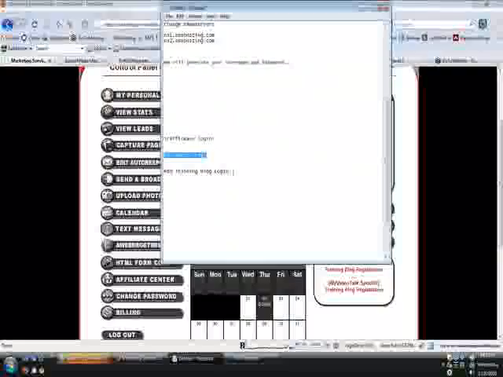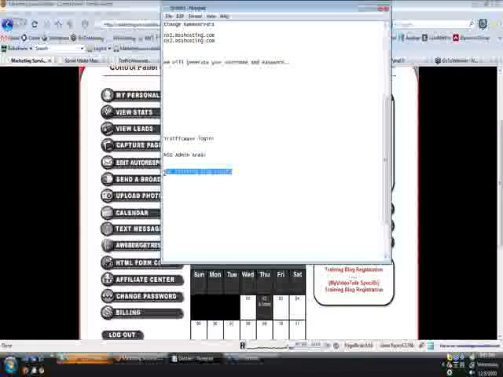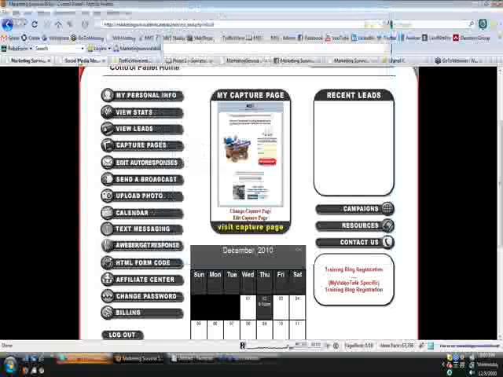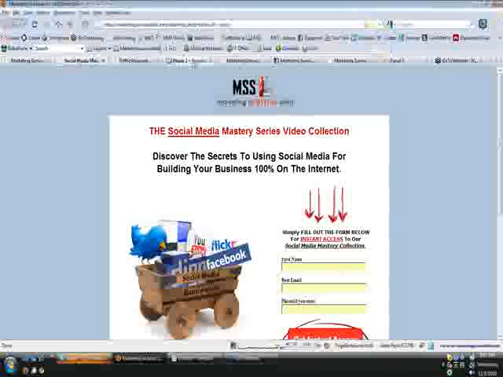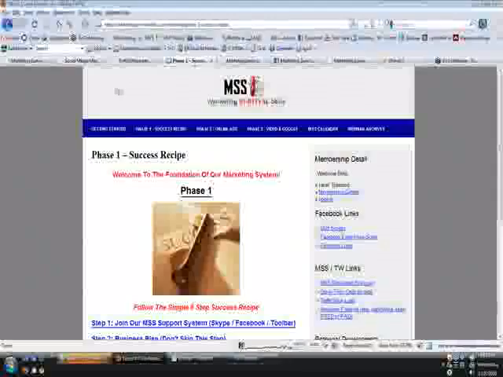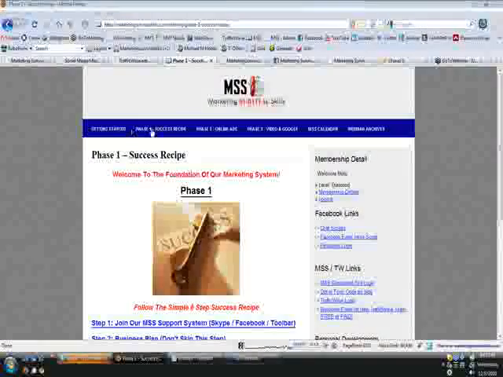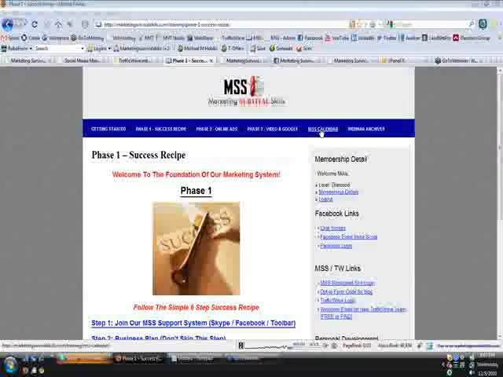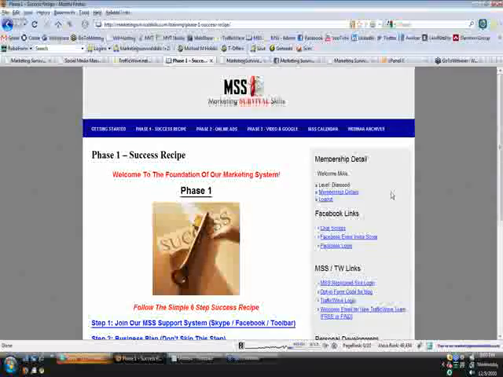Now, the training blog area, the MSS training blog, this is where all of your training is. You've probably seen the site where it has getting started, phase 1, phase 2, phase 3, calendar, webinar archives, and a bunch of links on the side panel. Now this site has nothing to do with your funnel, but it tells you how to put it all together. It's the actual training on everything that we teach.